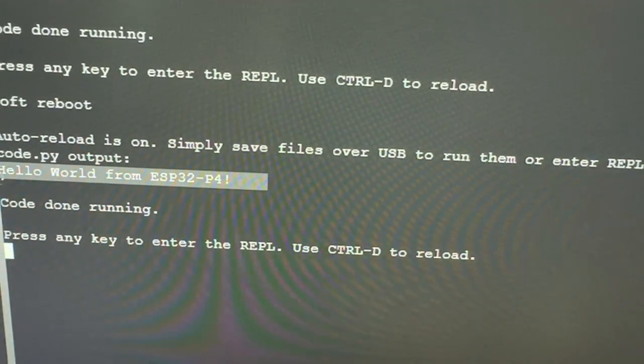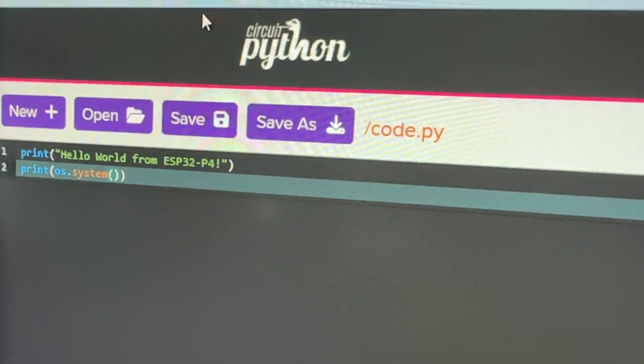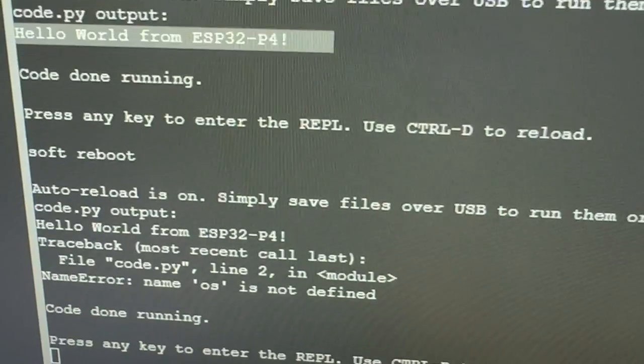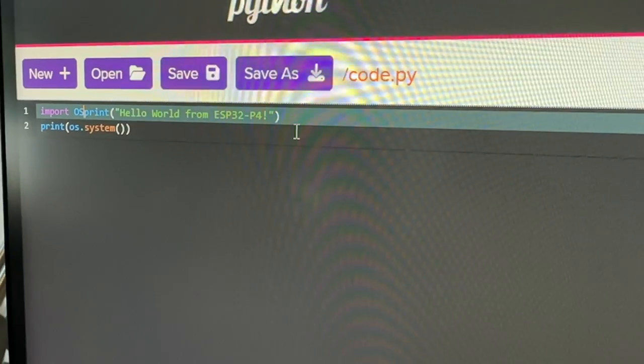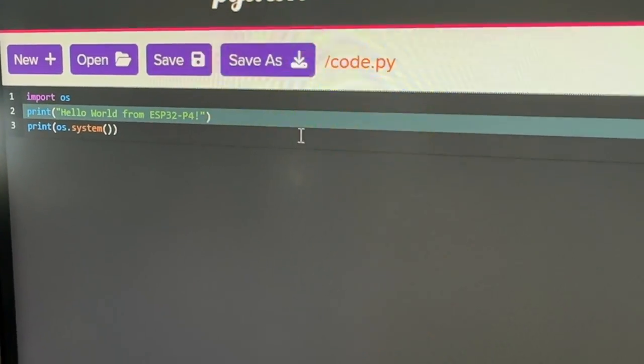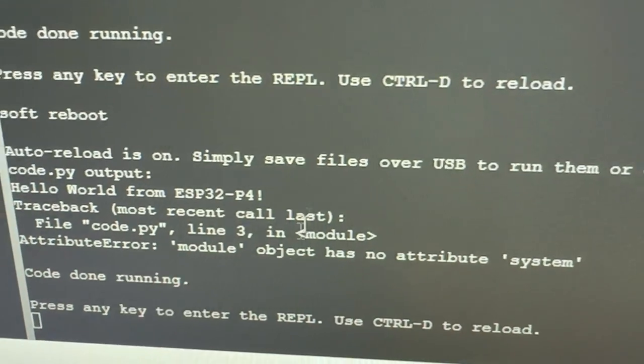And now it says this, and I can do print, I think os.system. Let's see. I'm not so used to using the editor. So this is a great way to test the editor. Oh, wait, hold on. I got to import os. We actually wrote this particularly for Espressif boards, because sometimes they don't have native USB. So let's save and run.